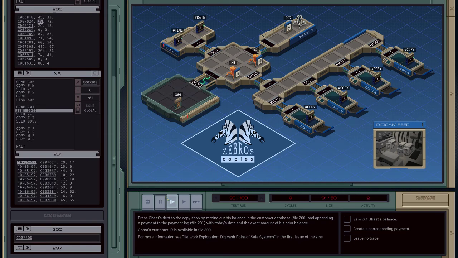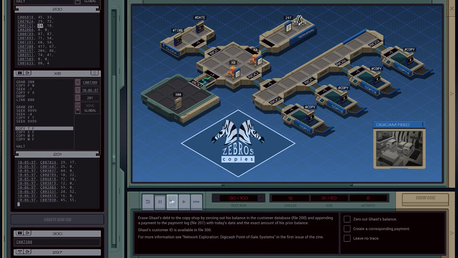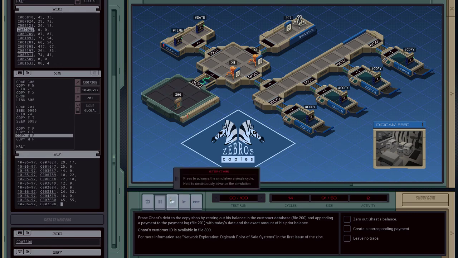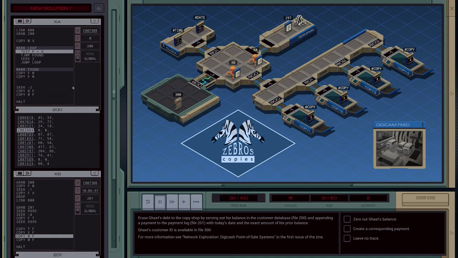XB, pick up your file, move to the end of the file, move back, grab today's date, move to the end of the file, write the date, write his ID, and now you just wait. All of this is right so far. Now, XA, keep looking. You're gonna find it. You found it.